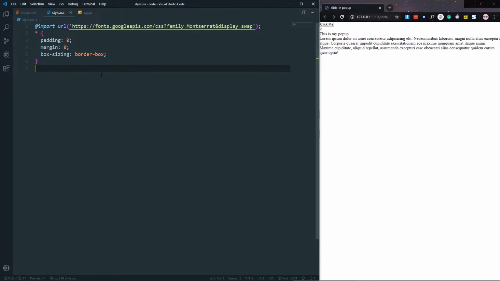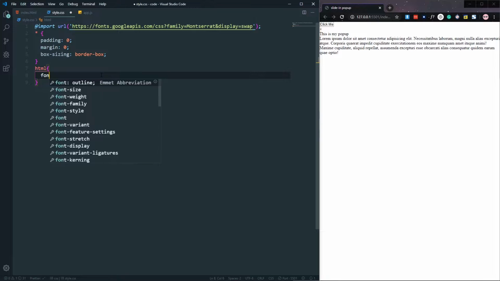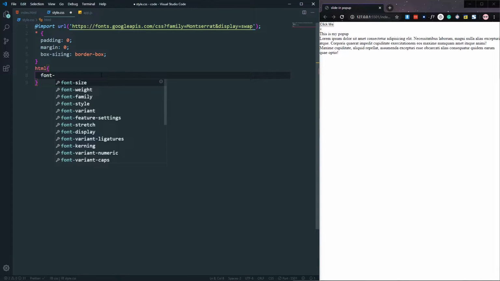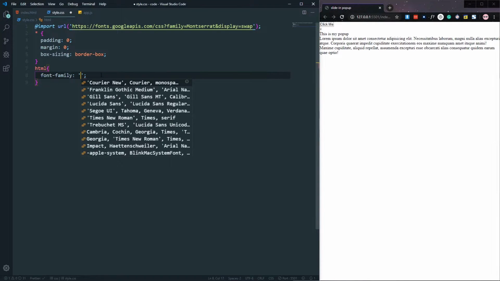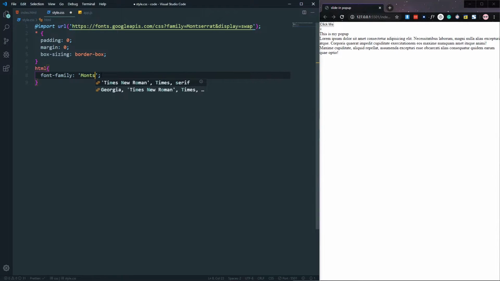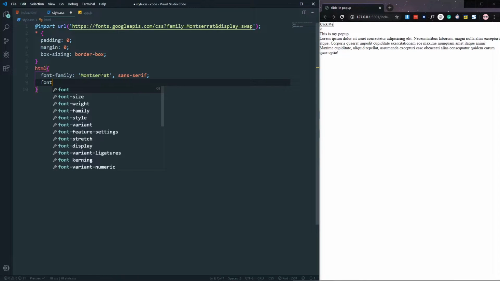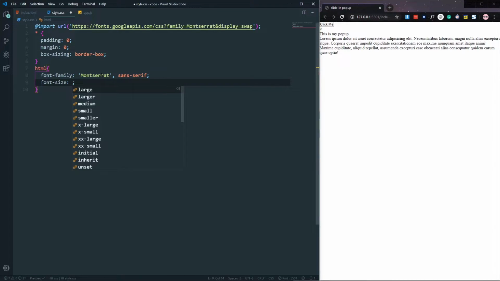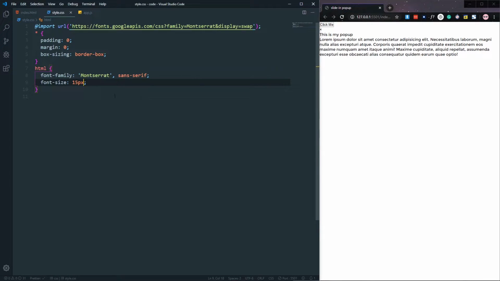After that, let's go to the HTML, and here let's say font family will be our Montserrat, and let's have a fallback font family which is sans-serif, and also let's set our font size to 15 pixel. So after that, let's go to the container.